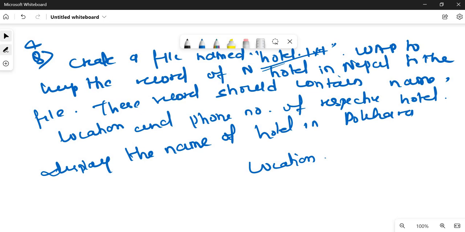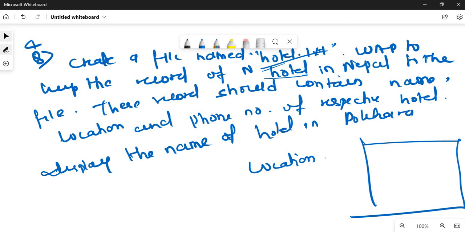First of all, you have to create a file called hotel.txt and write a program to keep the record of a hotel. It means that in that file you have to keep the record of n hotels, where n you take from the user. For example, the value of n is 5. It means you have to store the information of 5 hotels in Nepal: 1, 2, 3, 4, 5.